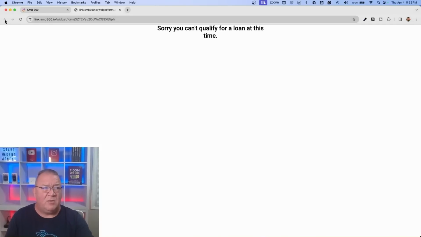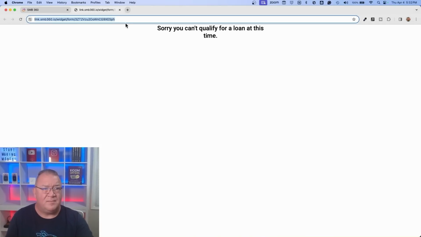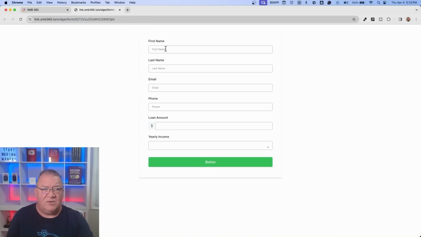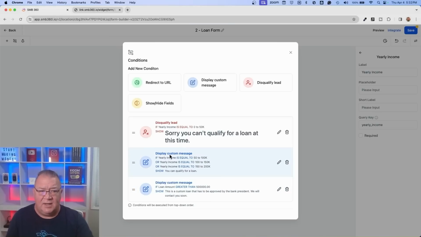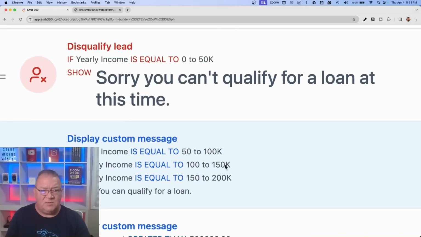So now if we were to go back here on the form, let's go back. So if we did this and let's just say the loan amount is going to be 25,000 and we're 50 to 100K. Now, none of these fields are required, so I'm not going to fill them out again, but if we click submit, at this particular point, you get the message, you can qualify for a loan. Now, why did that happen? Because in the logic, this disqualify wasn't selected, so it went to the second step here. And in the second step, you see, if it's within these values, show you can qualify for a loan.